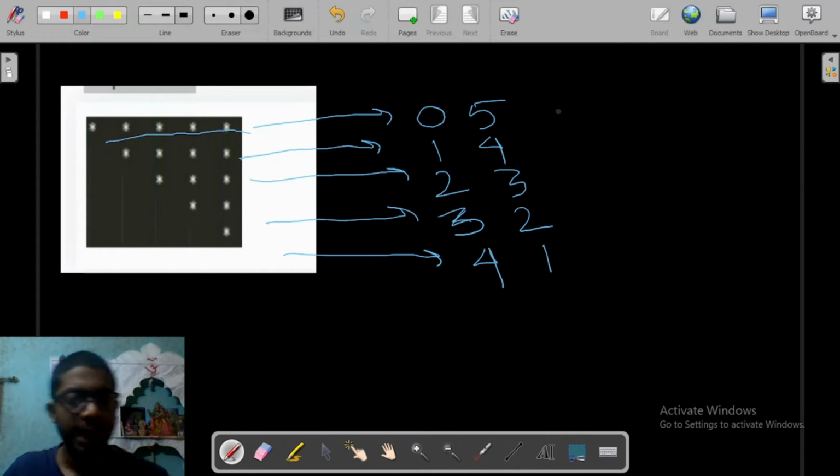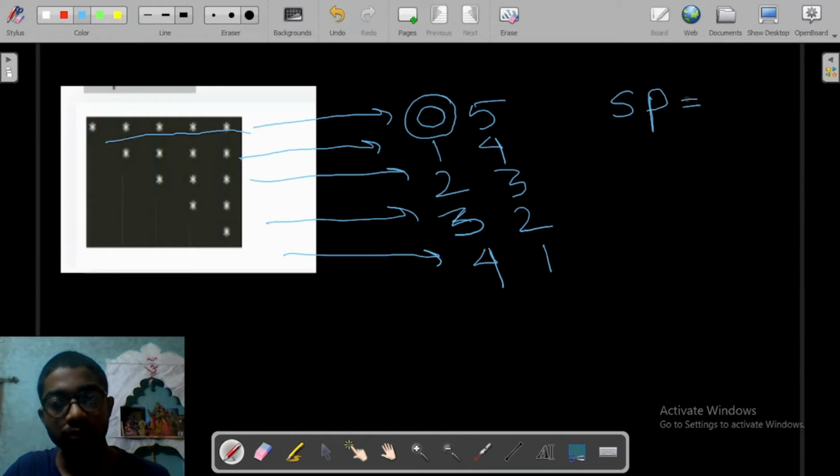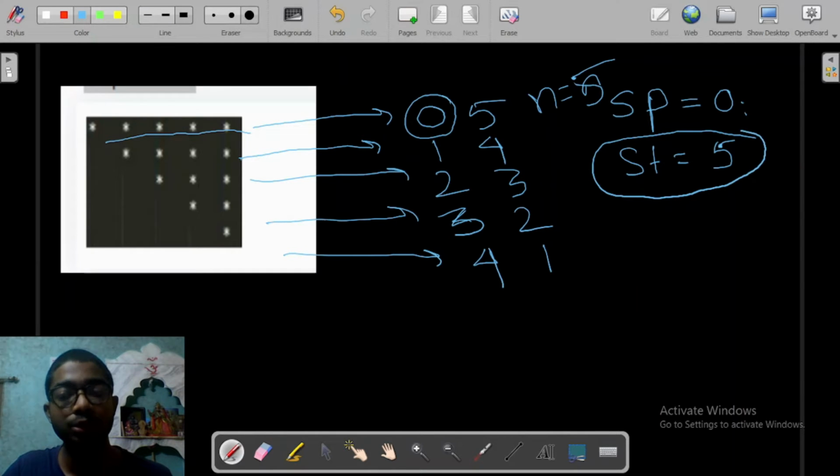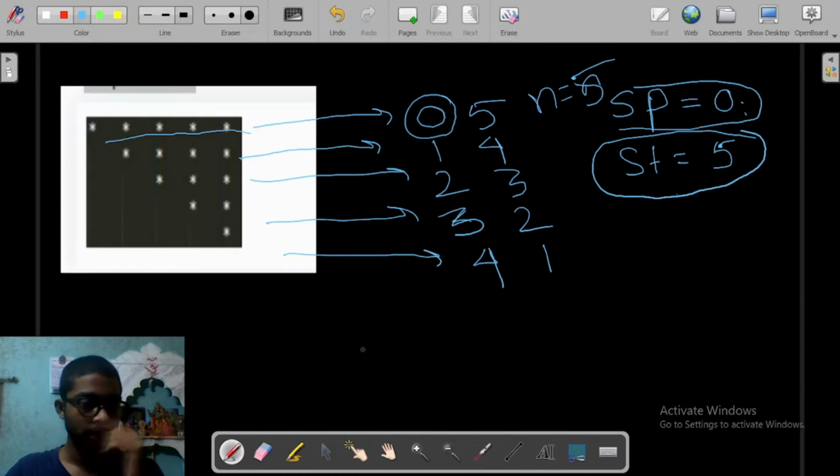So have you seen one thing, that here the space is starting from 0. That means we are going to give the space value at the start 0. And in the first line, the stars are going to print from 5. That is the value of n. The value of n is here 5. That's why the star is going to start from 5. So to solve this question, we need to start from 0 for spaces and 5 for stars. So let's see how we are able to solve it.